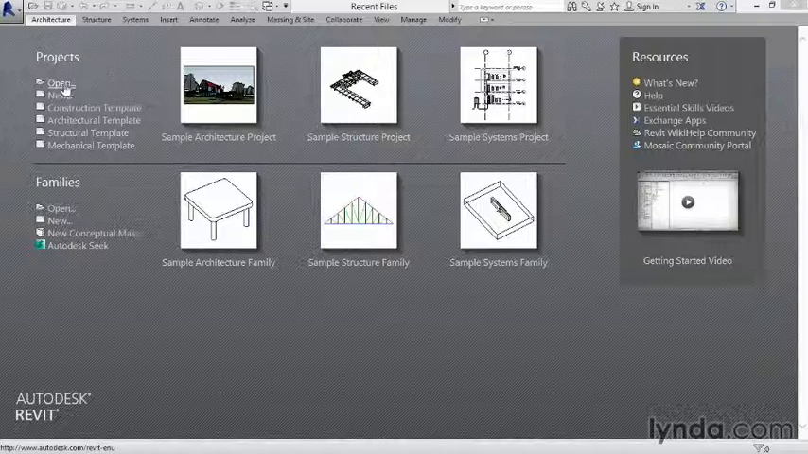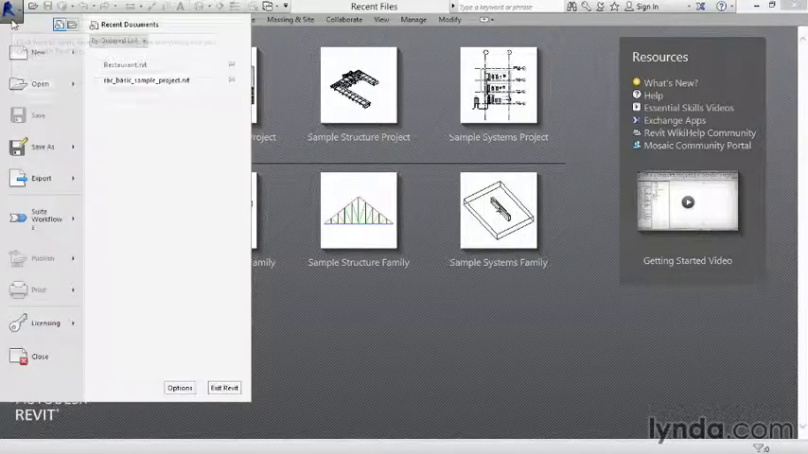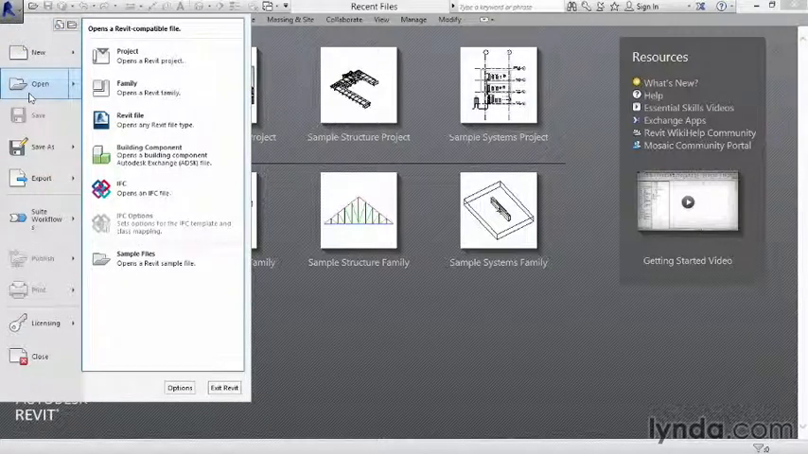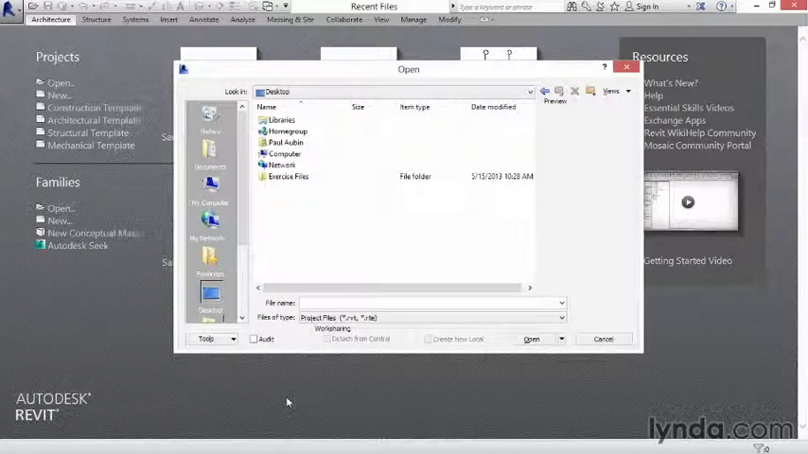Now, one choice is to click this open link here, which would open up a browse window, or you can go up here to the application menu, this big R as folks refer to it. And when you click that, it opens up a file menu. Move your mouse down, but don't click yet. If we hover over the open command, it will highlight and it will give us choices on the right, and it's the same basic choices. We can open a project or a family. So either way, whether I use the open link back in Recent Files or whether I do it this way here, I'm going to get this browse window that's going to let me open up a file.